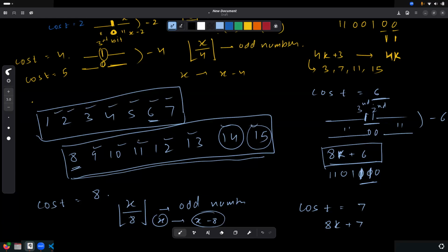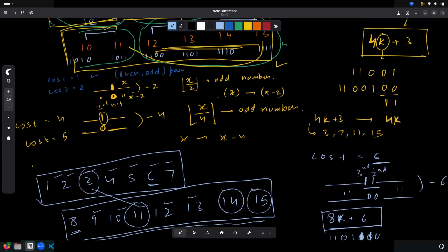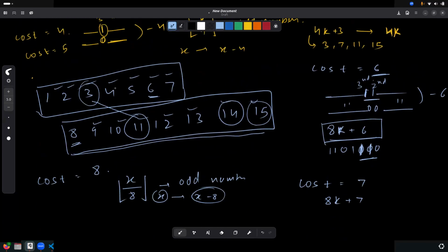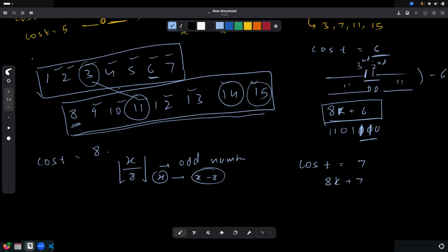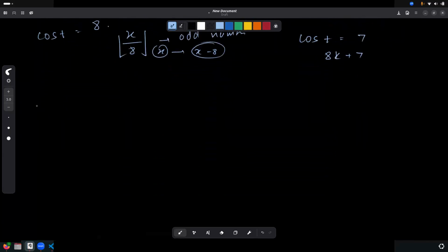So basically, let's just connect 11 to 3. That would give us the answer. So this was basically dry running the algorithm on this array. Let's just recap on what we actually did. So first we had 1, 2, 3, 4, 5, 6, 7, 8, 9, 10, 11, 12, 13, 14, 15.